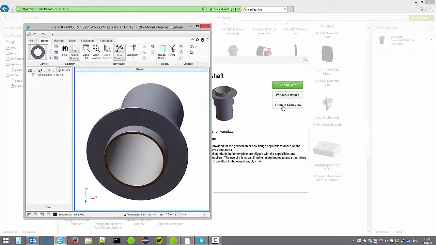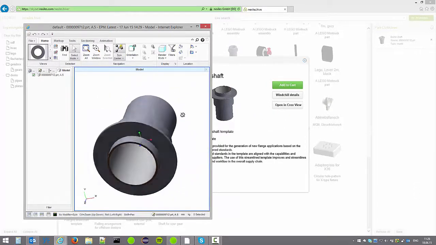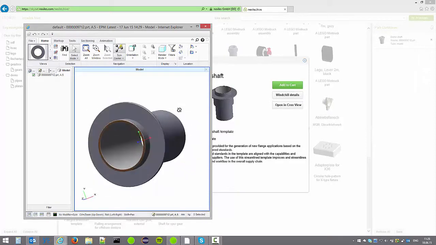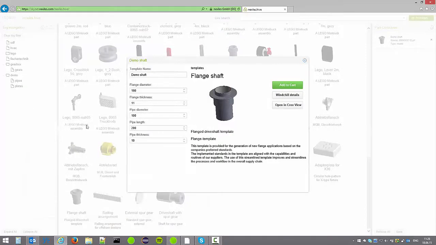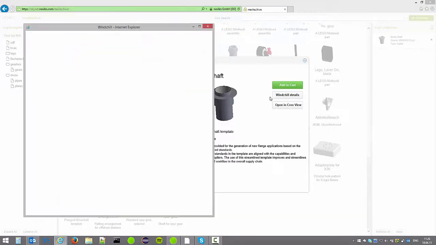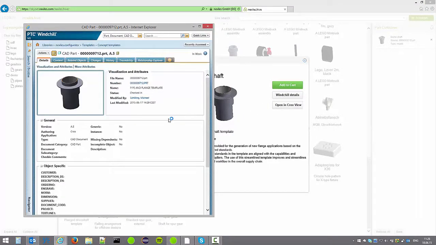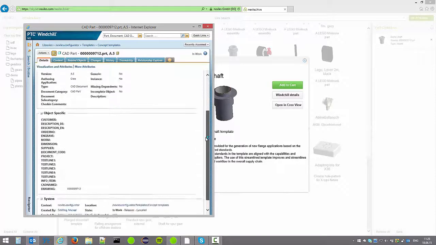You get direct access to it, looking at the 3D model directly from Windchill with Creo View. In addition to that, you have a shortcut going directly to the info page of this template model within Windchill to look at all the details there.